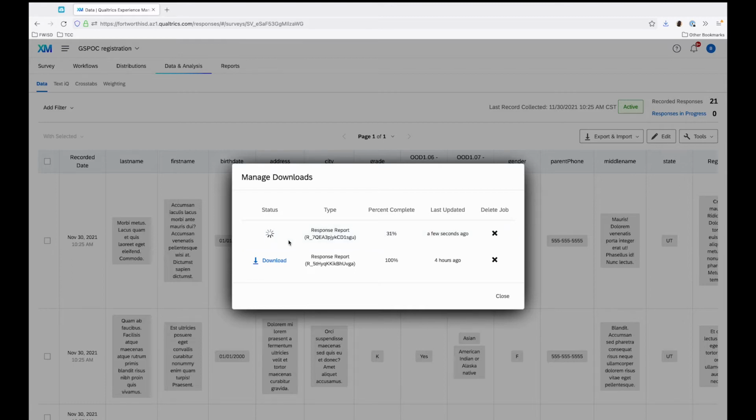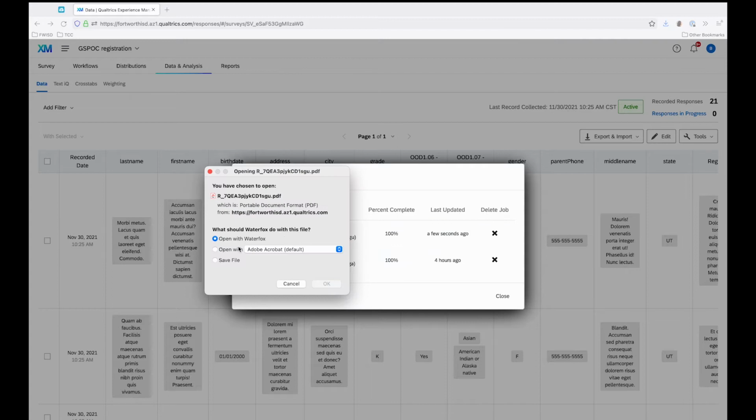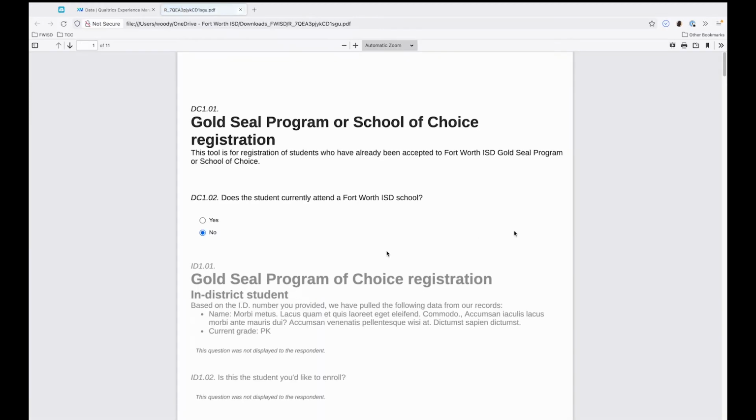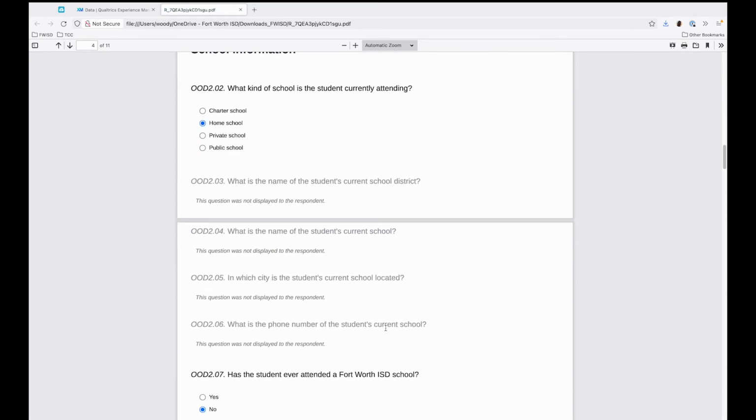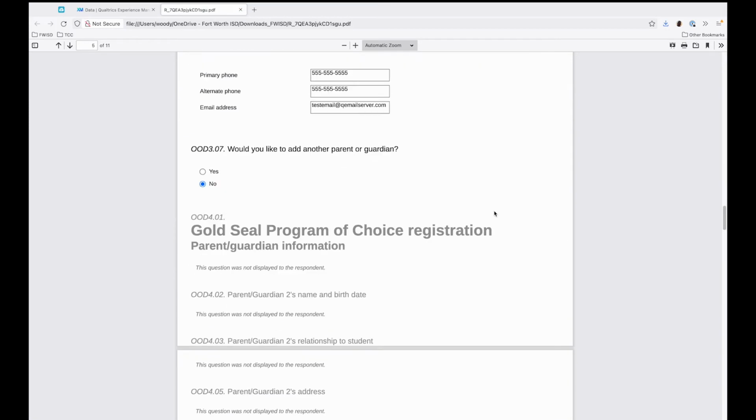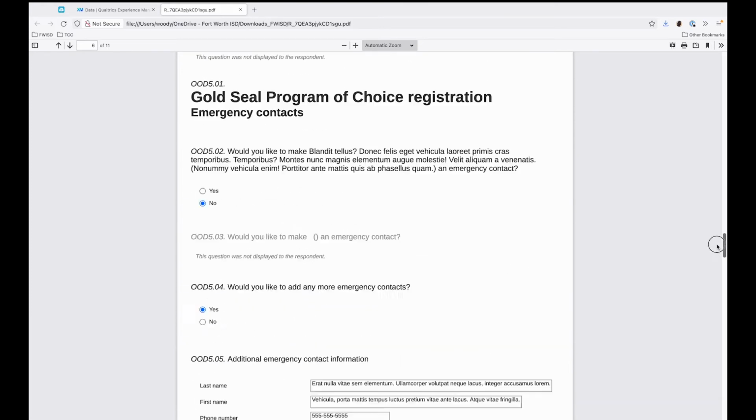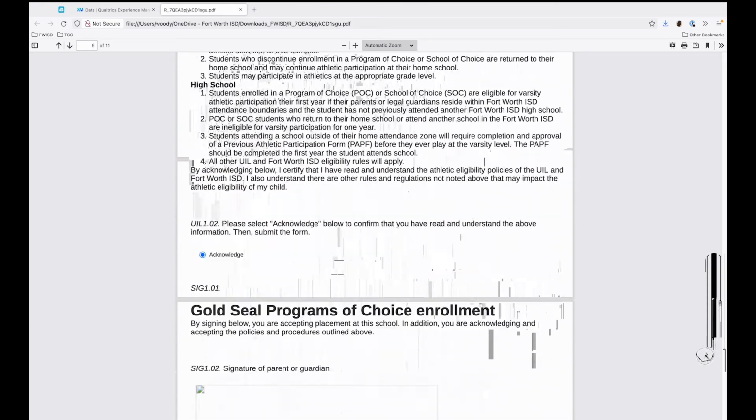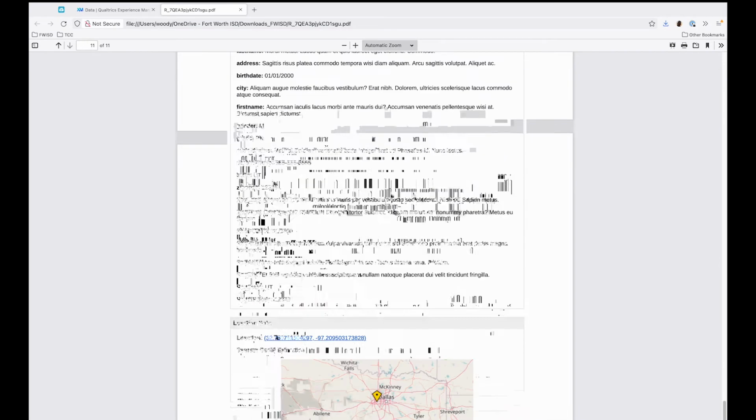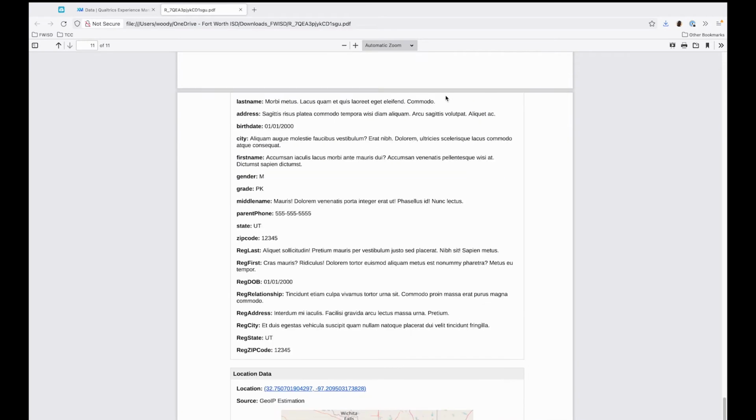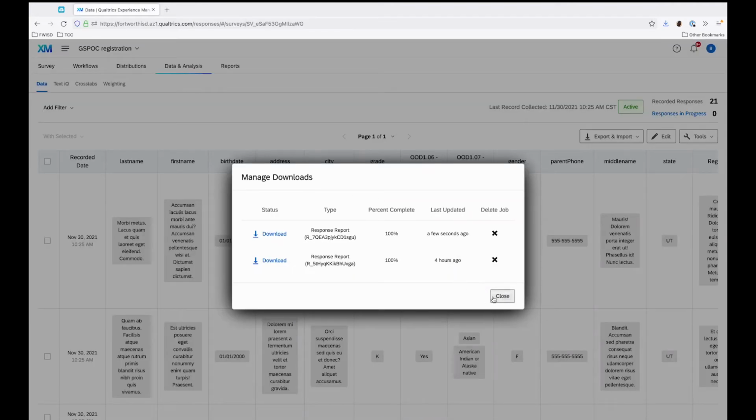It does take a little bit of time because this is a rather lengthy survey. But let's say I want to open up and see. This is 11 pages, but it's going to show me exactly what was typed in and what was clicked and what was not shown. And then you can go to the very bottom of this, and it's going to show you a summary of all the data that was put in, even where the person filled it out. So that's the PDF version.